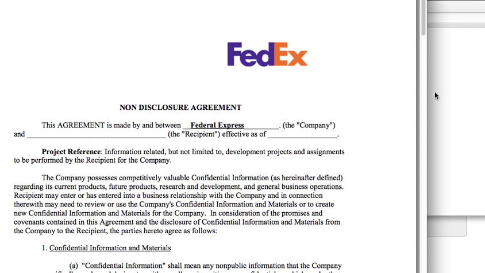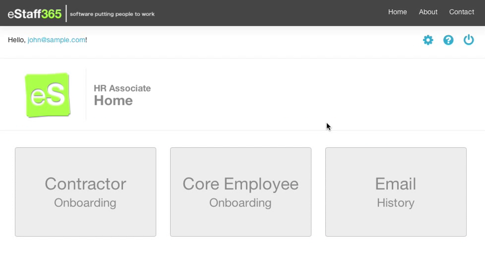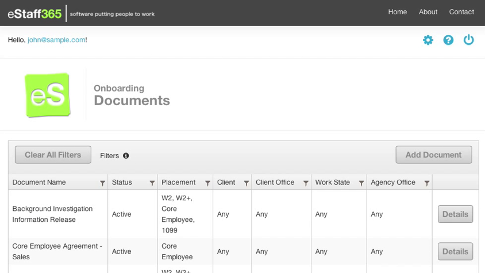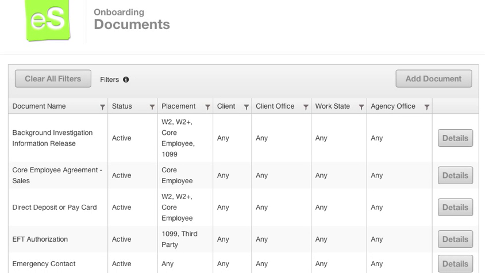So I take this file and I want to get it uploaded into eStaff 365. To do this, I go to the configure menu up here in the upper right and I pick documents. This is going to show me a list of all of the documents that I already have in my system, and I want to add a new one, so I'll choose Add Document.